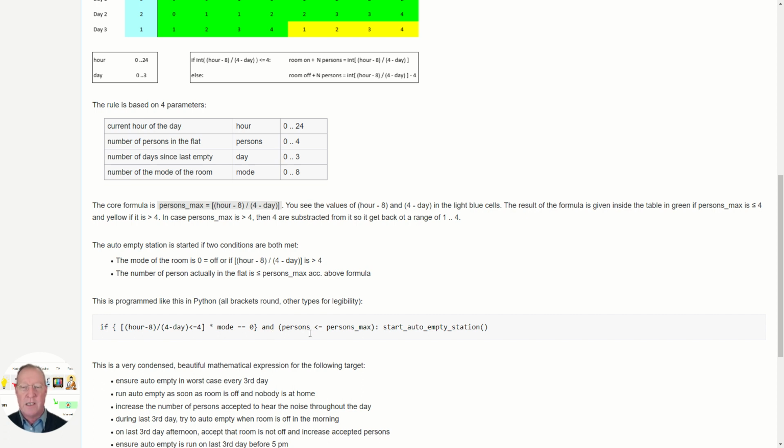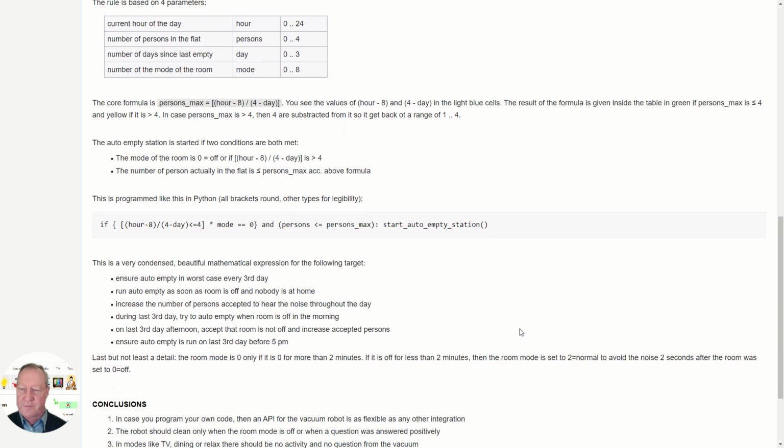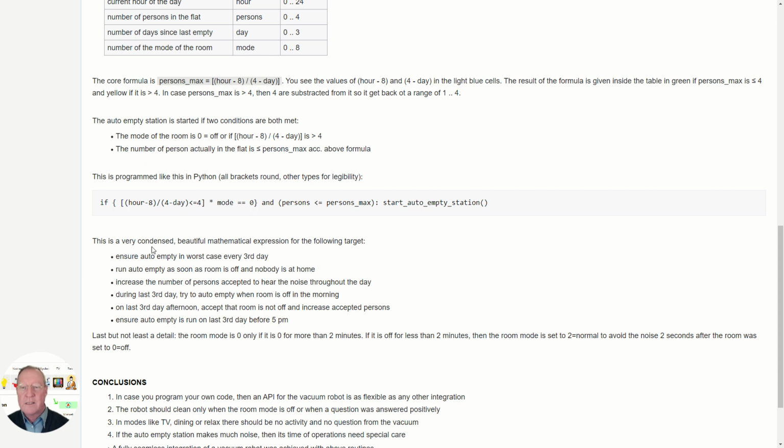And at the same time, the persons actually in the flat should be below or equal to the maximum persons accepted. And if these 2 conditions hold, then the auto-empty station is run. You see, that's very nice. This is a very condensed mathematical expression, and it ensures the following target.